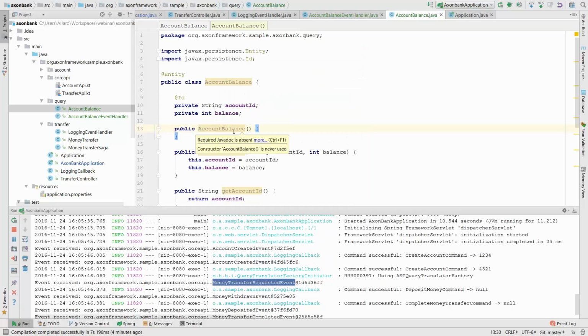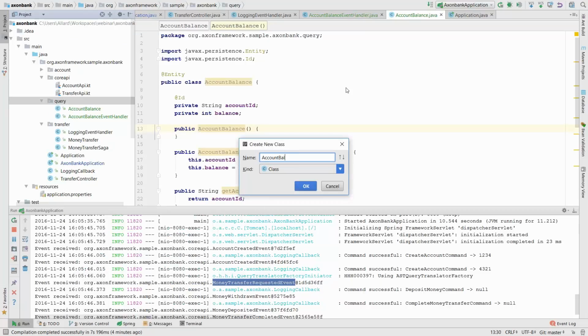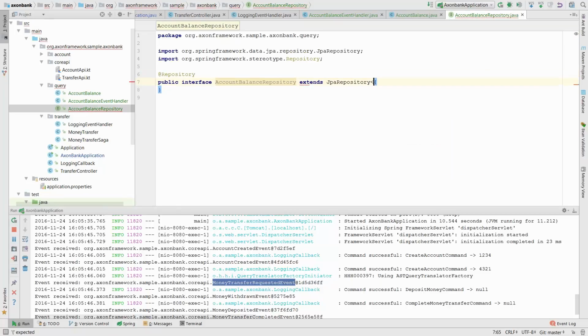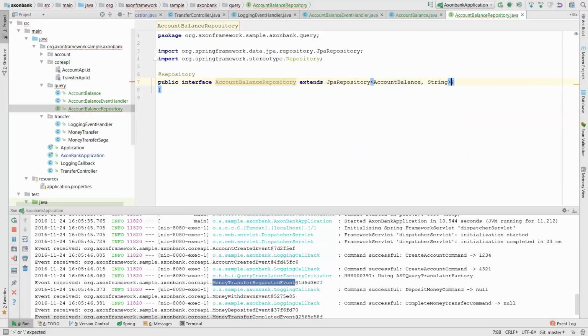All right, default constructor for JPA, and we can also create an account balance repository, which is an interface we specify as a repository. And what I'm doing now is Spring Data JPA. I can extend JPA repository for an account balance object which is identified by a string. And this gives us a repository where we can load and store account balance objects.